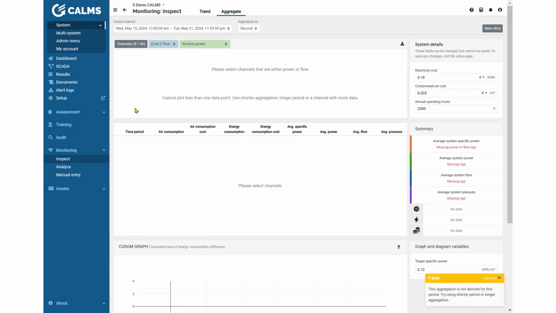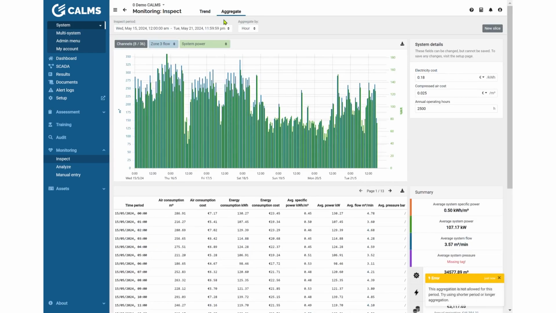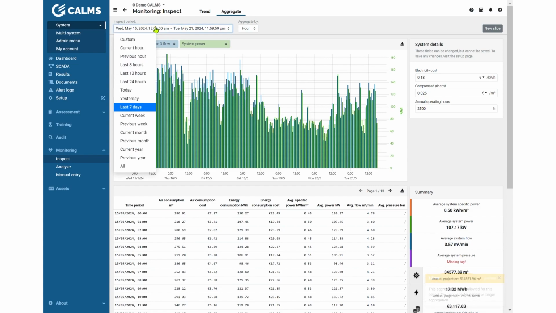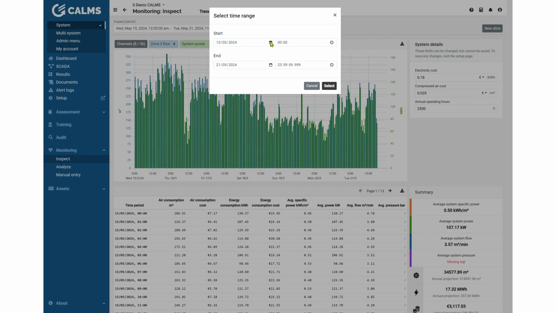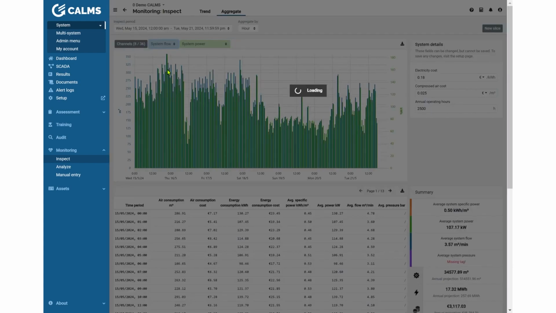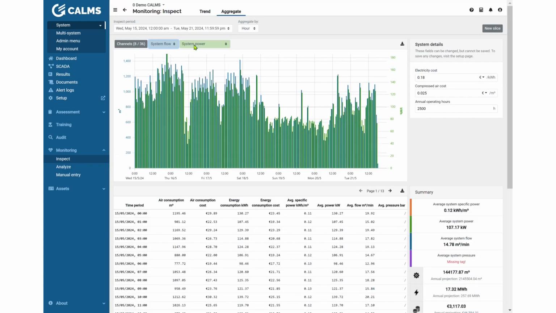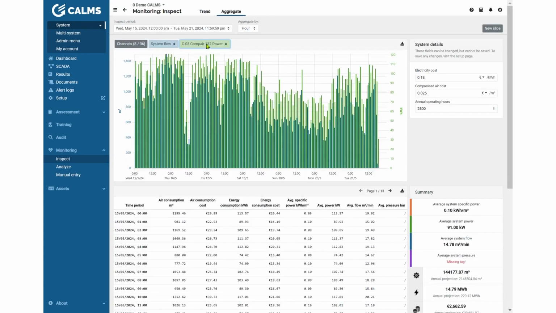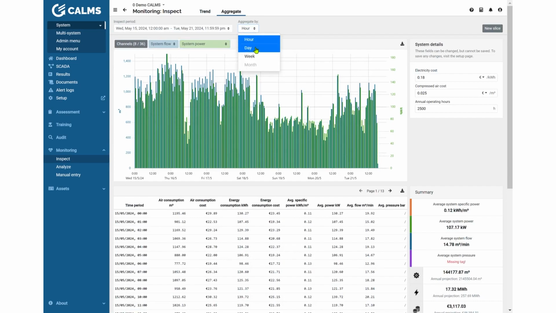which you can do for a longer period, for example 1 week, last week. Here you see you can also change inspect period. Of course, you can use also custom. Here you can select the date and the time or predefined values. Also you can change aggregation. You can change these channels that will be shown here, and you can compare, for example, system flow on the hourly base compared to system power, and you can use compressor number 1 power, system power on a daily basis.